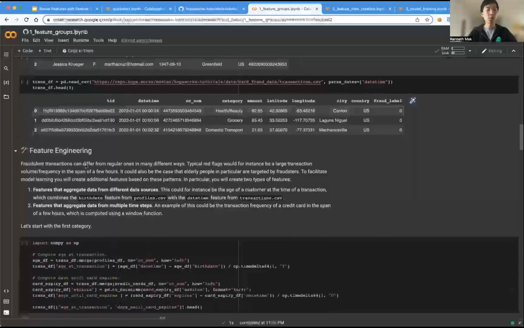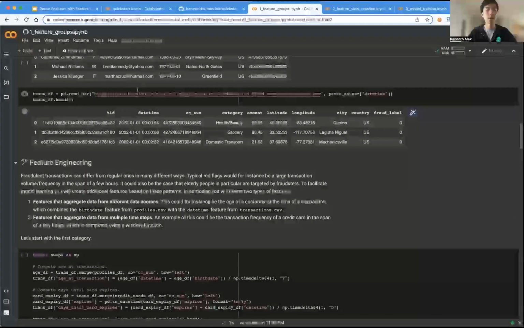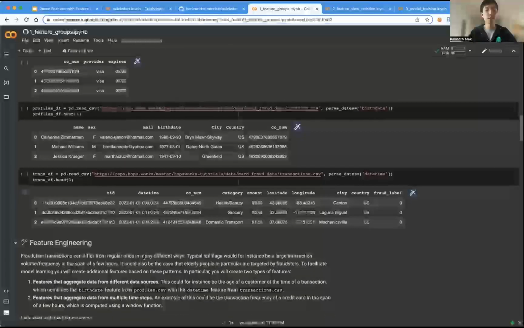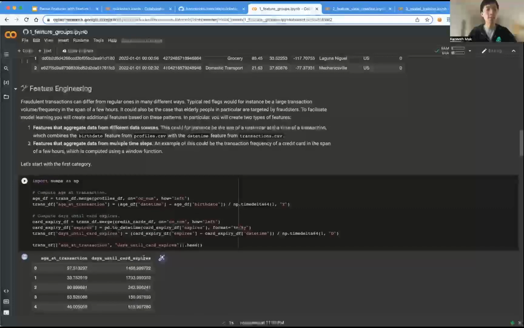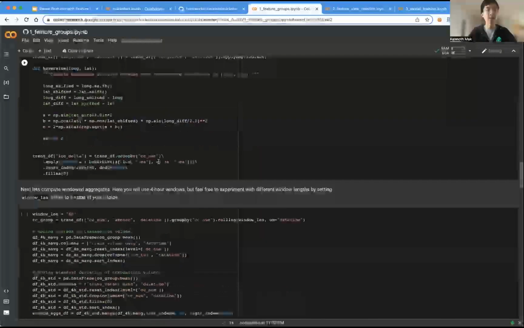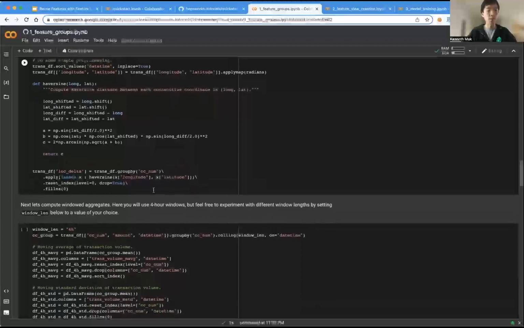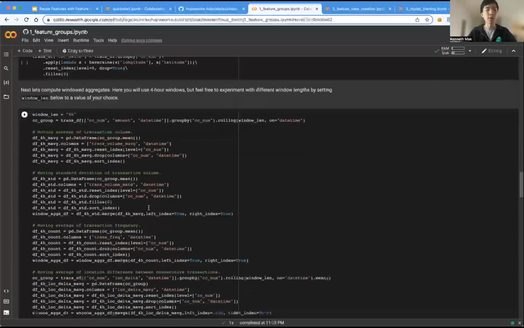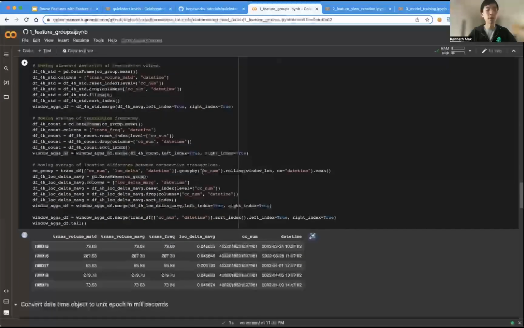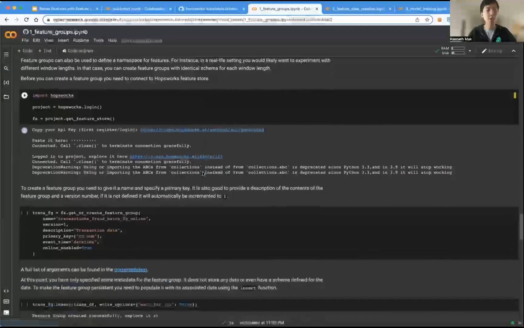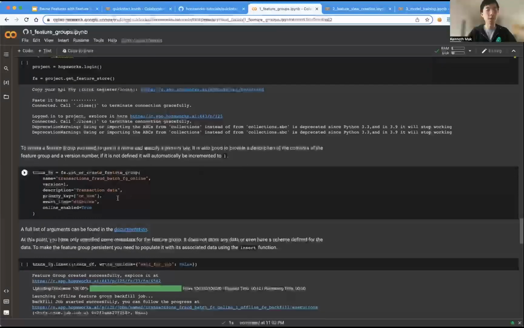So then we will perform some feature engineering on these three data sources by joining them and aggregating some of the columns to create some features. I do not go into detail about how we create the features because it is different in different examples. But now, once we have done the feature engineering, we will create a feature group.